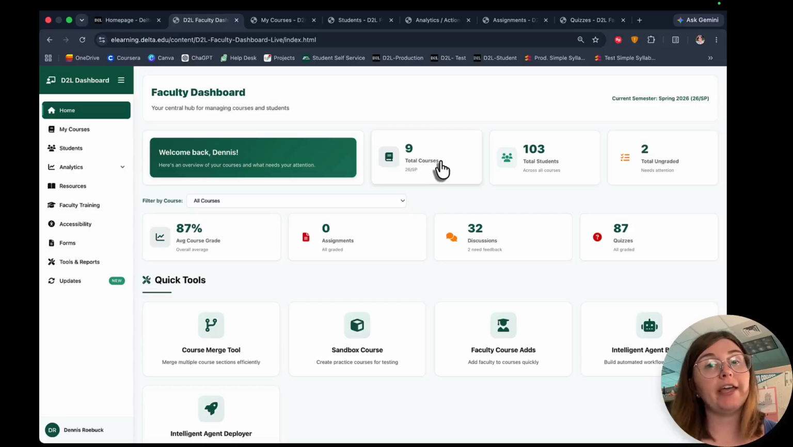So this is the home page of the faculty dashboard, and this home page gives an overview of all the different components that are shown in the dashboard. So in the first tile, there are 9 courses that this instructor is teaching in the current semester, and the current semester for Delta College is spring of 2026. In this current semester, this instructor is teaching 103 students across all courses, and there are 2 total ungraded items that need attention.